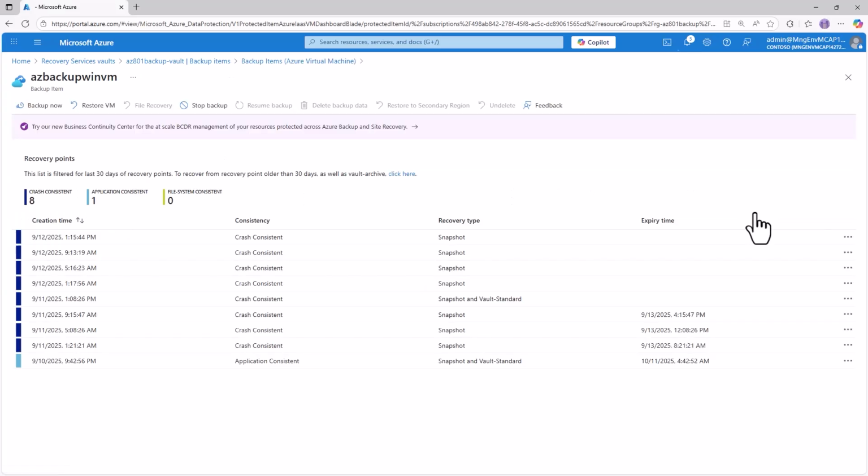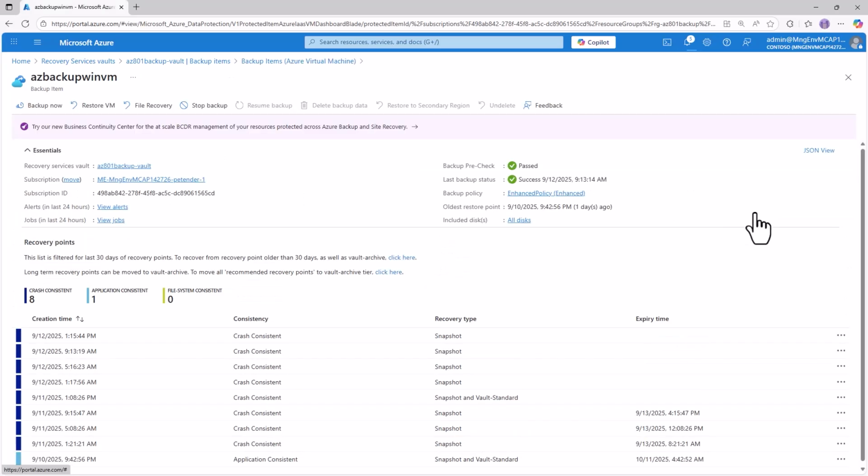So now we can move into the details, and we can see that our backup has been running over the last couple of days, just to have a little bit more data in my demo scenario. Now what we have here is crash consistent, application consistent, and file consistent. The reason why most of my backups are crash consistent is because my virtual machines are not always running.